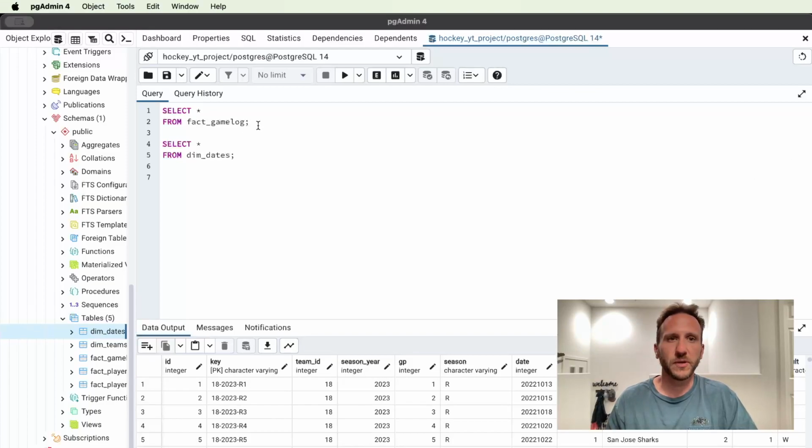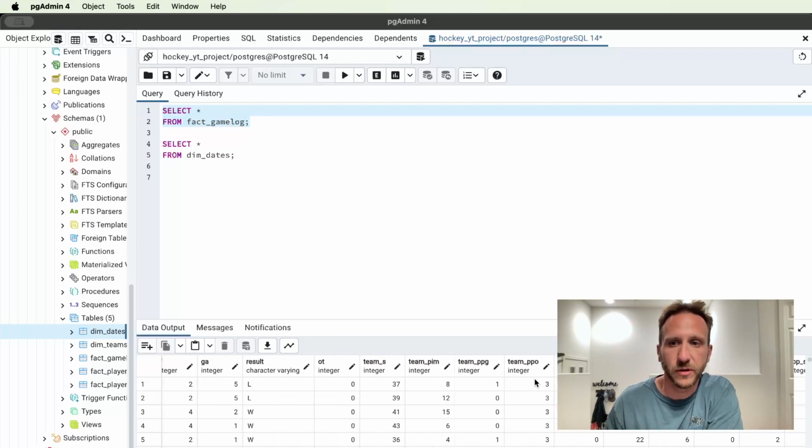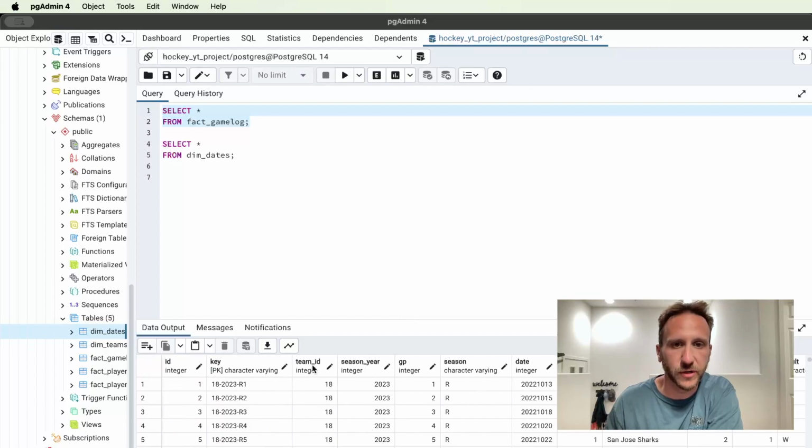So just flipping over to pgAdmin, just working on the same tables that we've had for the last few tutorials. If you haven't seen them before, they're on my YouTube page. Feel free to check it out. So the first table we have is fact game log, and these columns are nothing new. We've reviewed it in other videos. So here's our columns and our data.